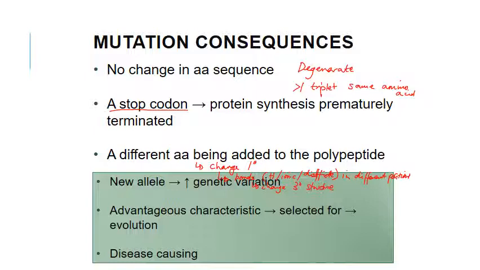Alternatively, that new allele could be detrimental and disease-causing, which would perhaps lower the survival chances of the recipients of that new allele.